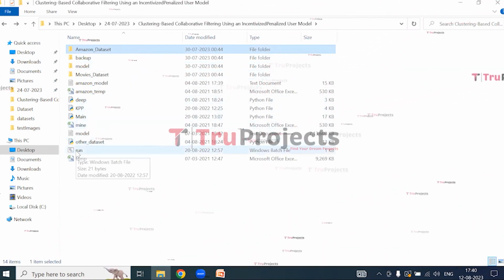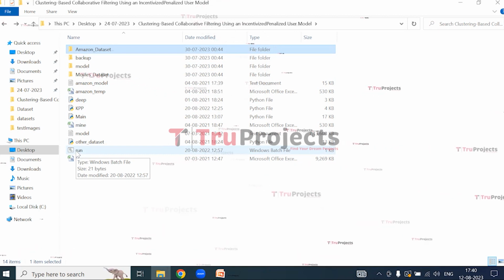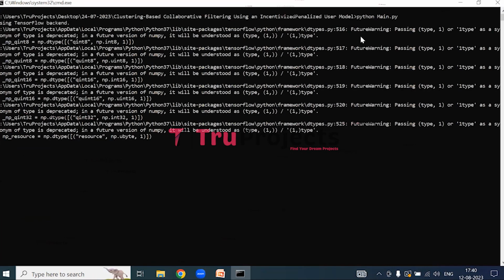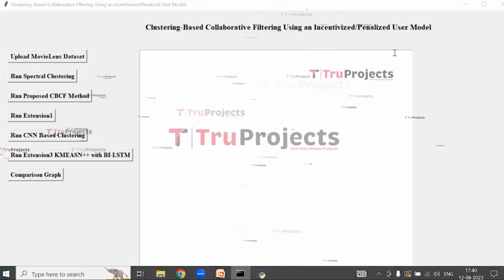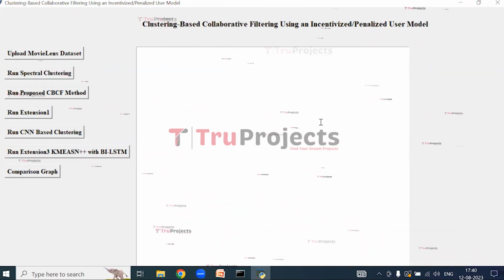This is the run.bat file. Instead of executing the project in the command line interface, we have created a Windows batch file to execute the project. Double click on the run.bat file. This is the graphical user interface which we have created using the Tkinter library in Python. Using this GUI, we will interact with the project.